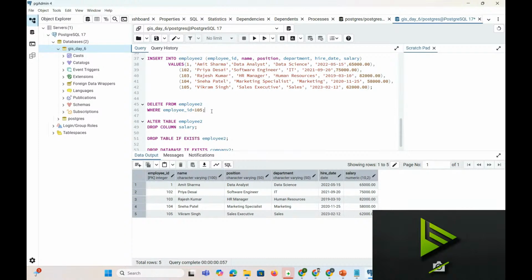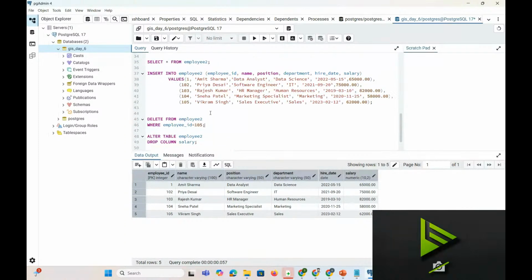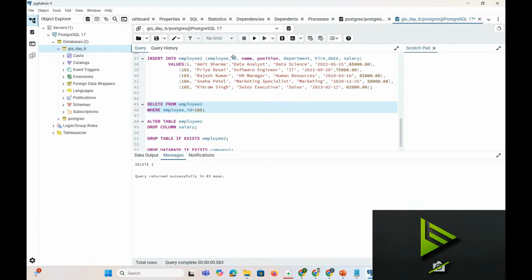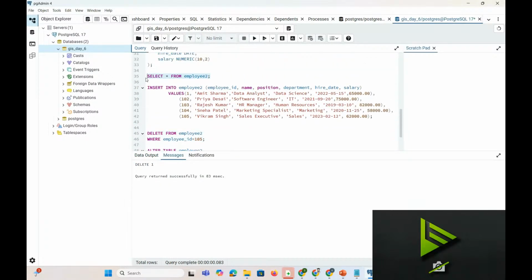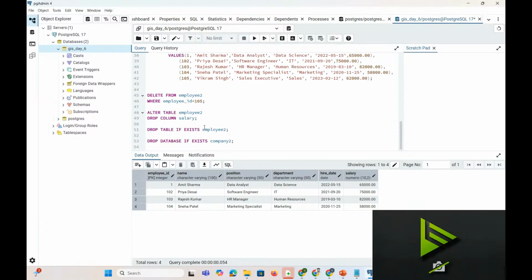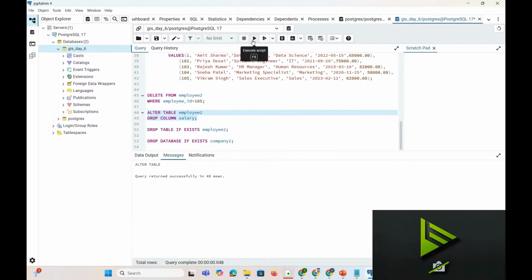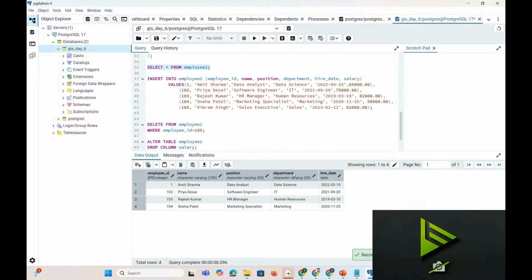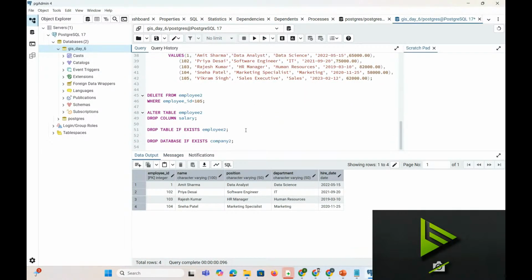Suppose that I want to change something in this 105, here the 105. So all these commands are the same. Just go right here, run, and now see, 105 has been deleted. Now drop column of alter table salary, the column I want to drop. So use this again. From here we can see salary has been dropped. Okay, drop and delete work the same.